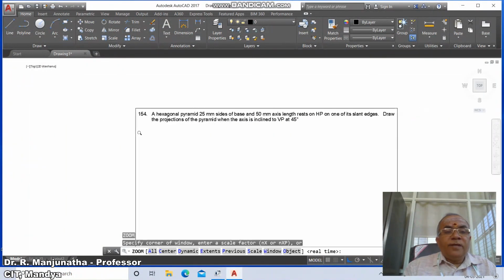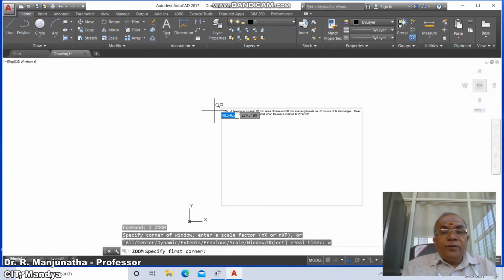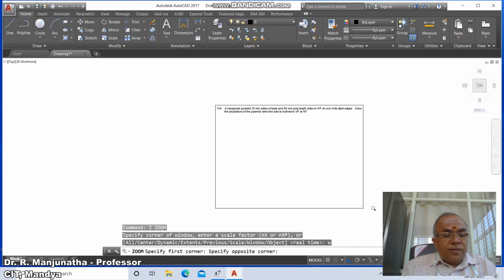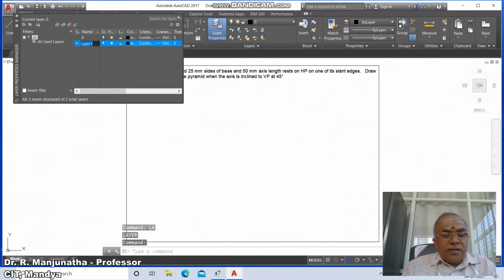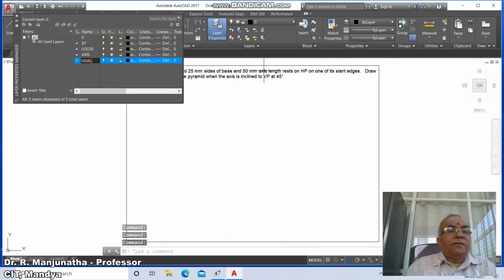And go to zoom previous and go to zoom window, then type command layer, click on new, type the layer name XY and again new, type the layer name locus, click on new, type axis, click on new layer, type the layer name as visible, click on new layer, type the layer name as invisible, then enter.